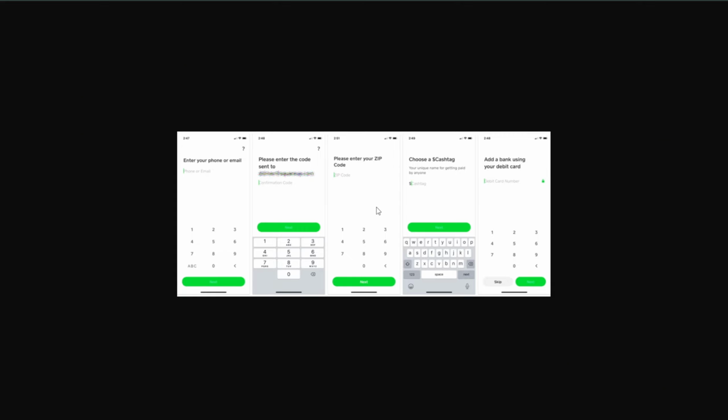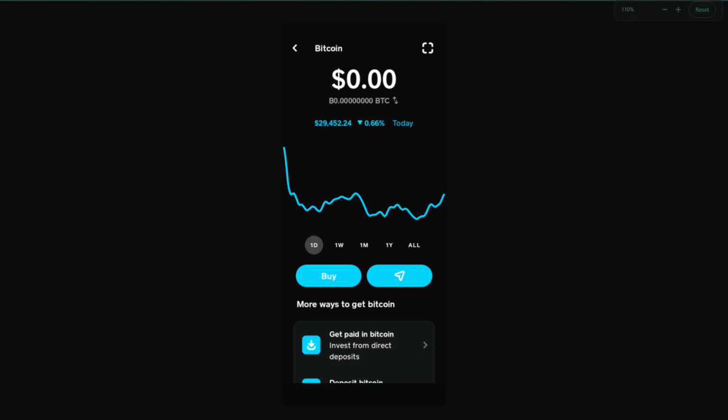Open it and create an account using your email or phone number. During setup, you'll be asked for some basic details and to create your unique $cashtag. Once that's done, link your debit card so you can start buying Bitcoin.